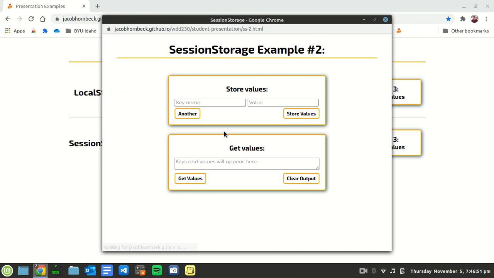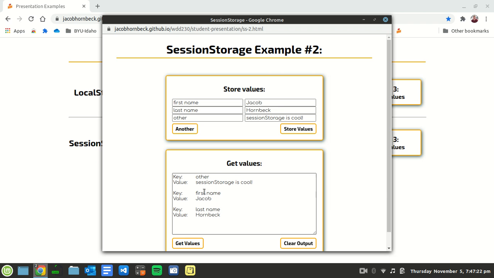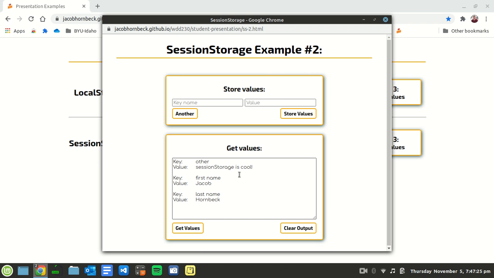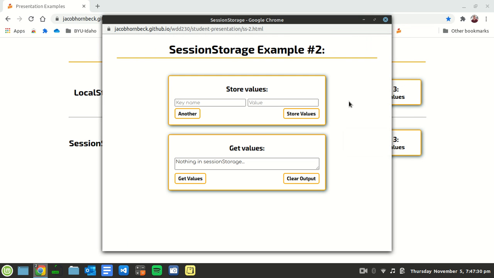And so for session storage, nothing will be in here, but if we store those same things, first name Jacob, last name Hornbeck, and other, session storage is cool. Store values, and then we see that we get them there. Refresh, still there. But if we close it and open it back up, nothing's there.